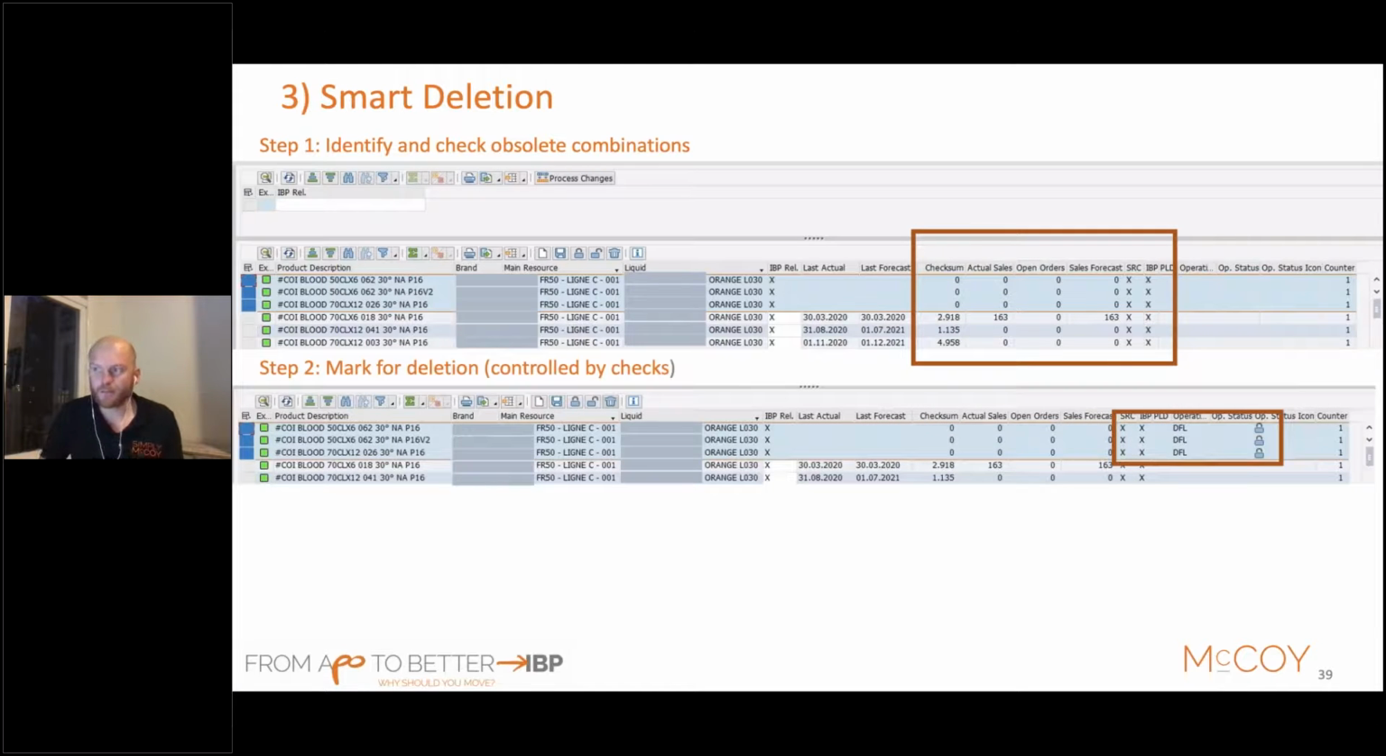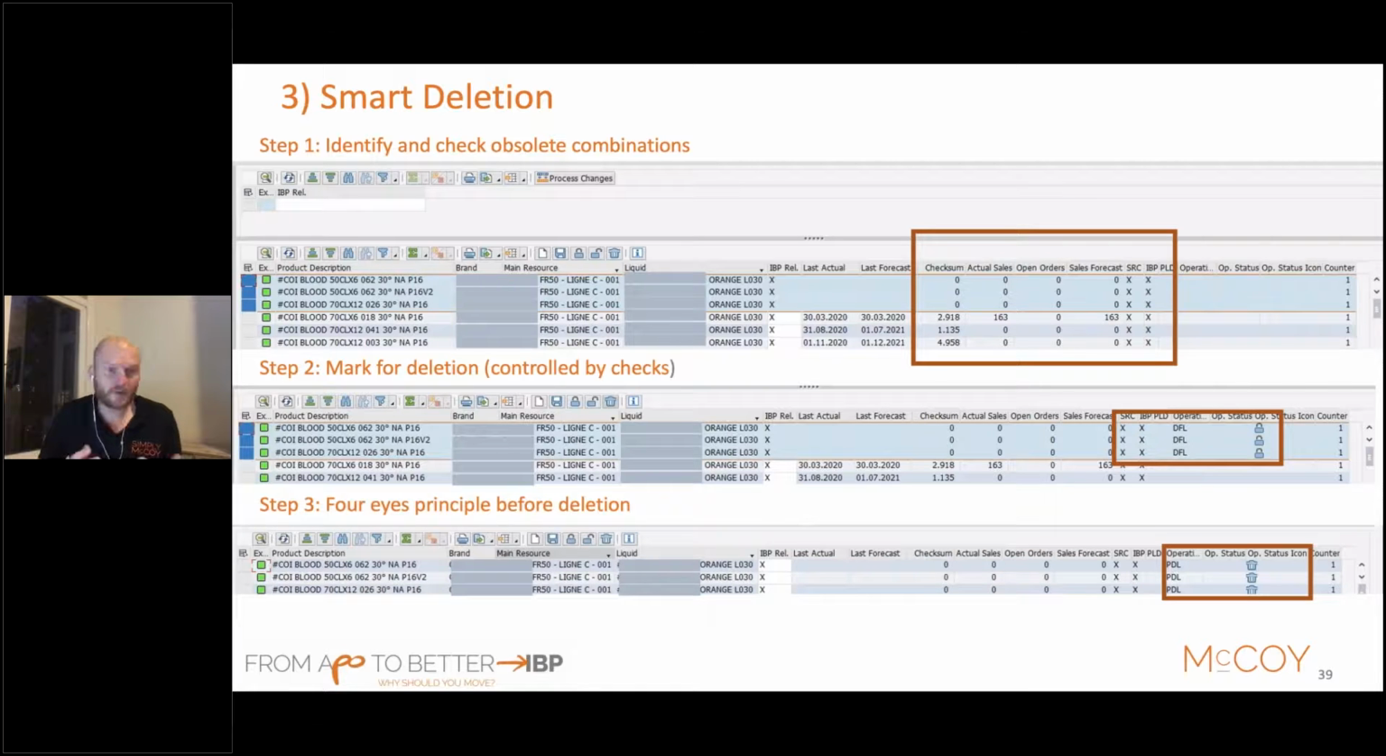I can mark them for deletion, and that mark for deletion can have checks included that this can only be done when the total sum is 0. So meaning I can only set the deletion flag if the system allows me to not delete data I still use within my supply chain system. And then the last step could be included.